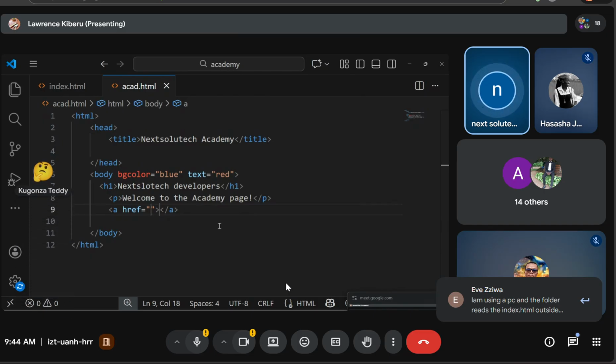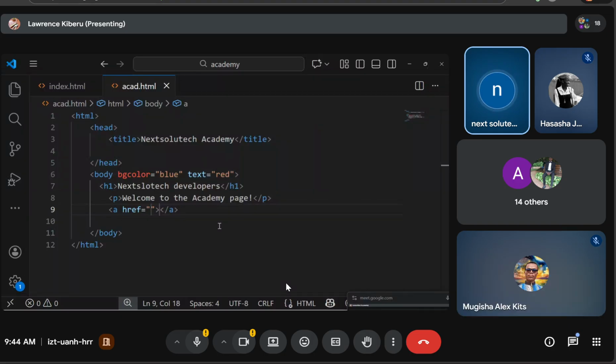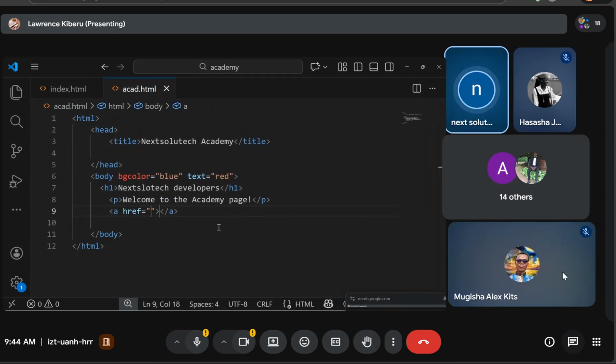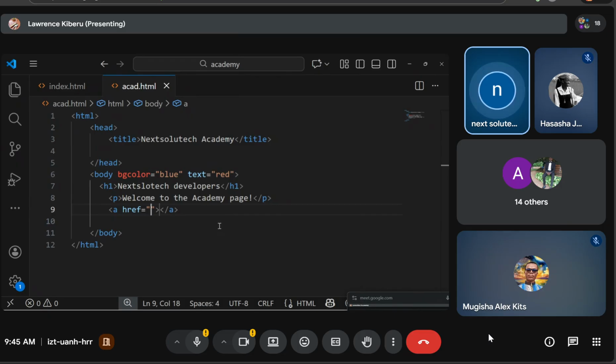Let me first read your message. I'm using a PC and the folder reads index.html outside VS Code. In VS Code, it shows it's empty. Are you using your PC for the session or you're using a phone for the session? Madam Eve. I'm using a PC, then share screen.